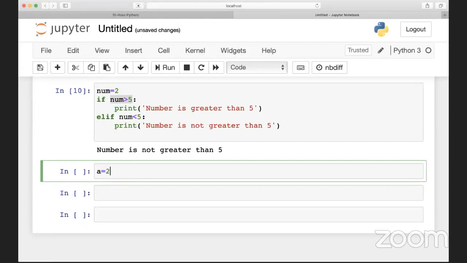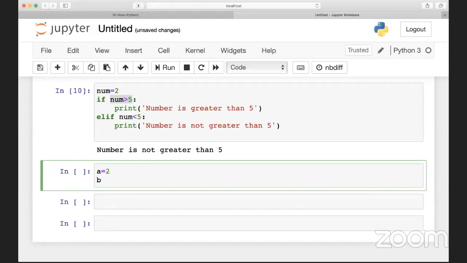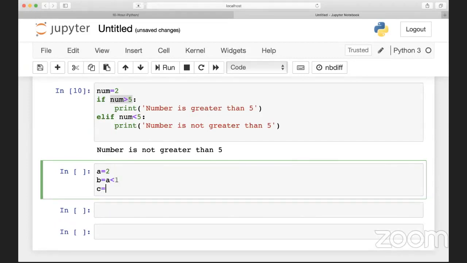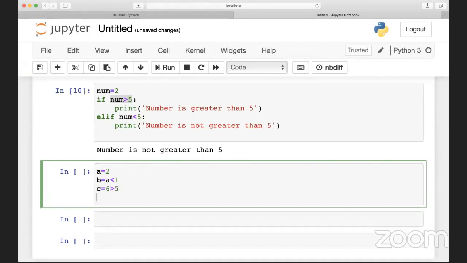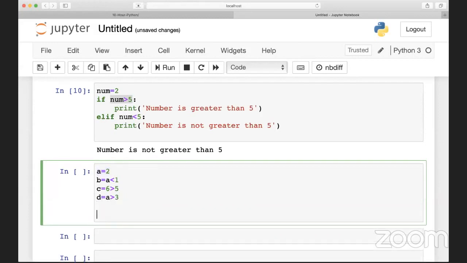So let me define my variables before running my Python code. A is equal to 2, B is equal to A is less than 1, C is equal to 6 is greater than 5, D is equal to A is greater than 3. So here I define A as 2, so A is less than 1 means that B is false, and 6 is greater than 5 means that C is true, and A is greater than 3 means that D is false. Let's see how it works.